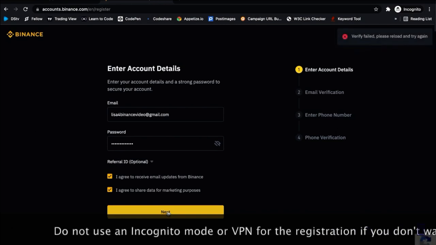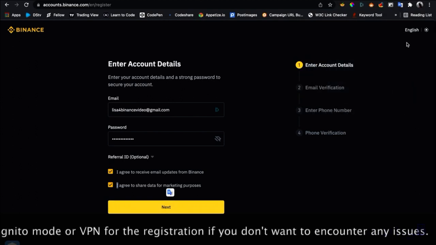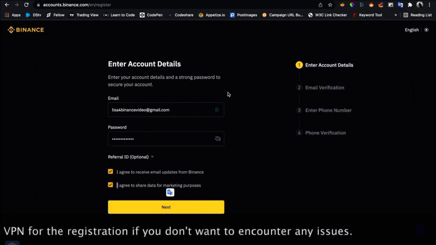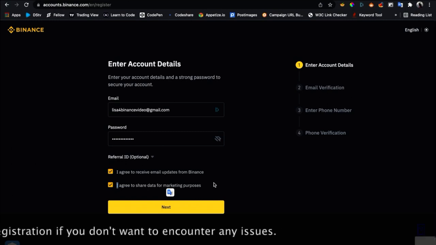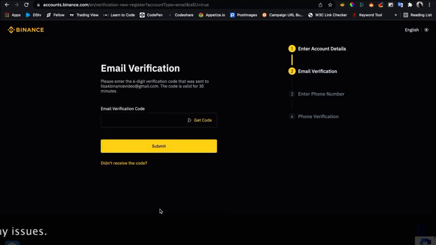So I'll switch to a normal account and then we'll try again. If you look here, you can see that now I'm switched to a normal account. That's a normal browser, not an incognito browser. And then if you check the next button, it works automatically.